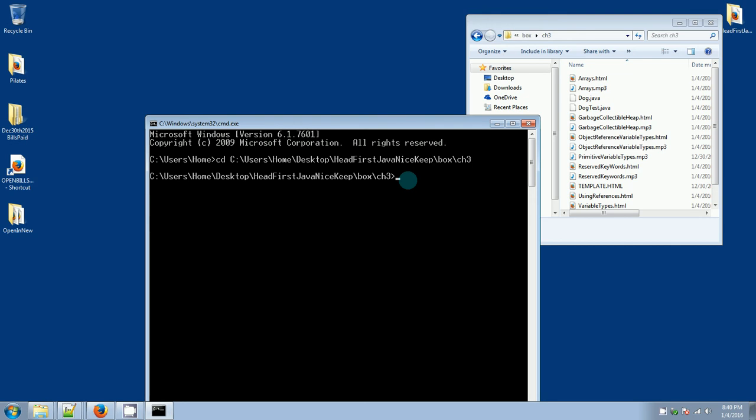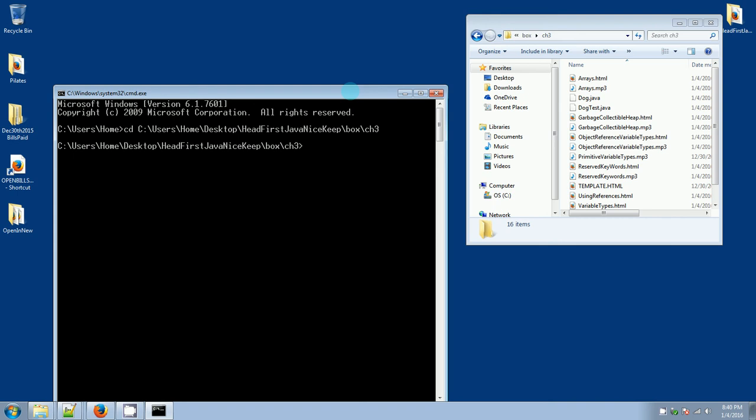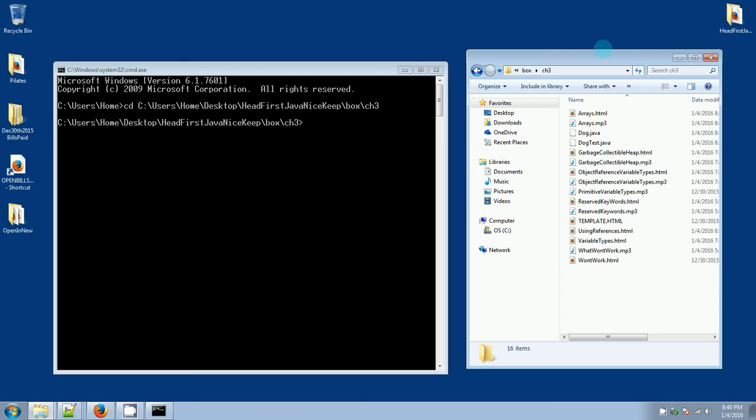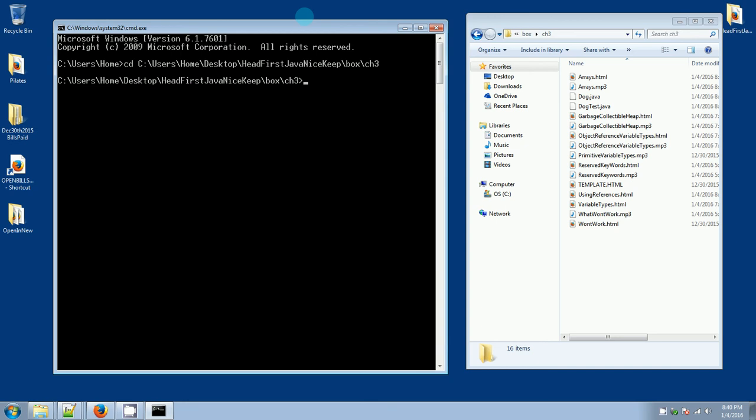So now that I'm in the chapter 3 folder, let me move this over a little bit. I want you to watch what happens to the contents of this chapter 3 folder once I compile this. These are all the files that I have in chapter 3 right now. Again, Dog.java and DogTest.java, nothing with the .class extension. When I compile this, if there are no errors in my code, those will show up here.